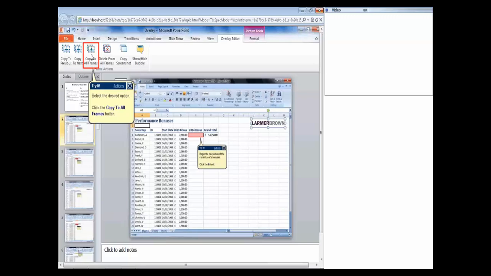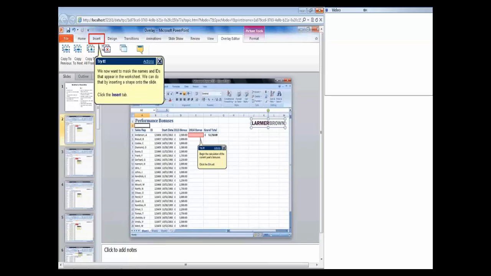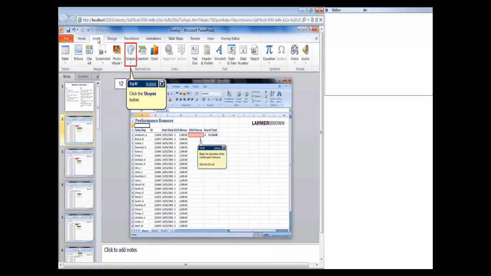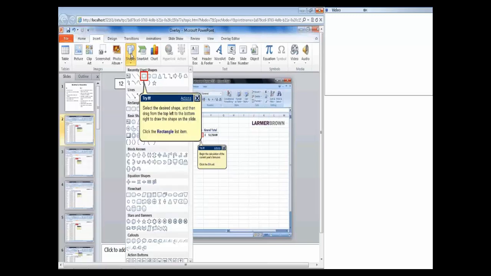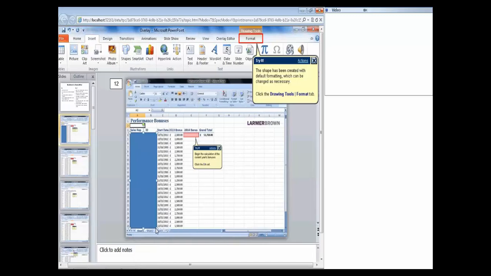Okay, so now we want to mask the names and IDs, and we're just going to go back to our Insert tab, and in this case we're going to add a shape. And as you can see from those shapes, you can use any of these to do whatever you like within the slides. You can add the call-outs and the banners and what have you.